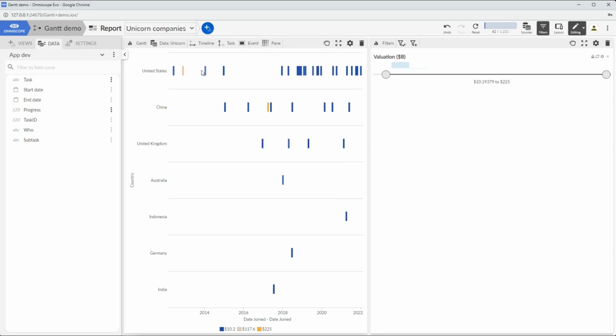I'm also coloring by the valuation. So you can see the more orange the event, that's the higher valuation. So let's have a look at this one, and you can see this is SpaceX with a valuation of 137 billion. And this one is ByteDance with a valuation of 225 billion.